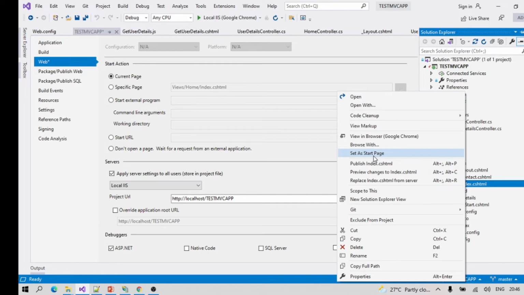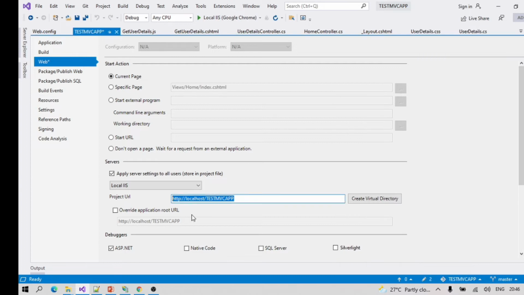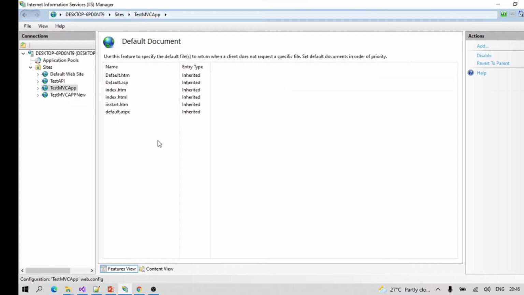For running the application locally it is fine, we can set this application as a startup, but for hosting, if you want to set that page as a startup, you will need to put that page name here. So this default document is required for setting up the startup page.